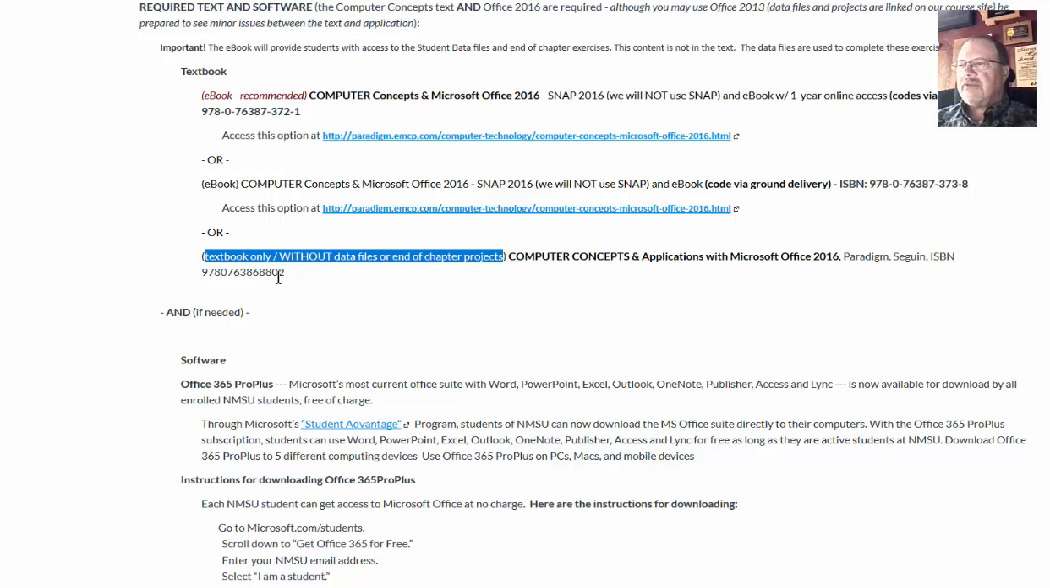So it's absolutely fine to purchase the textbook without the data files, just the paper text. The ISBN number is this one. If you go out to Amazon or wherever you might go, just search on that ISBN number. You should come up with a search result of Computer Concepts and Applications with Microsoft Office 2016.